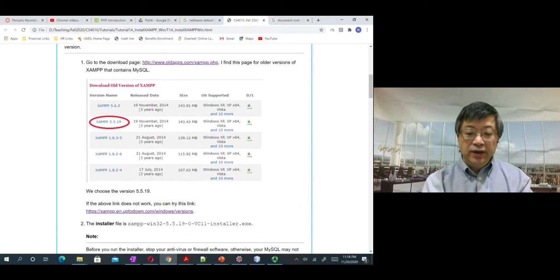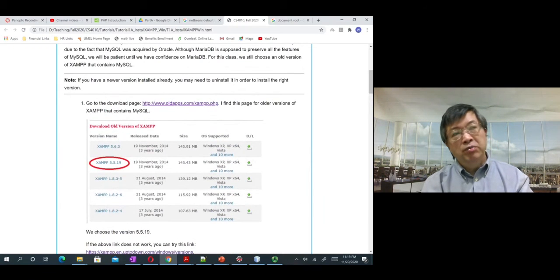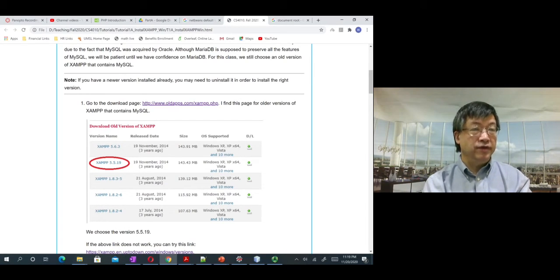Sometimes some students told me they couldn't find the link. That could happen. One way to solve it is that I can upload my downloaded copy, although it's a pretty big one, 100 something megabytes. I can upload it in Canvas, so you can download it from Canvas if that is necessary.